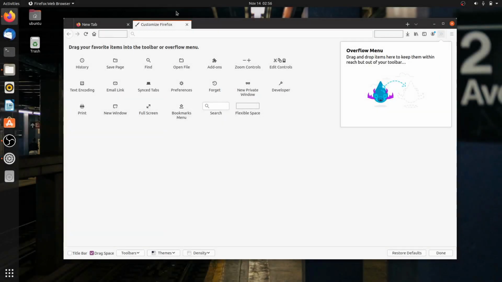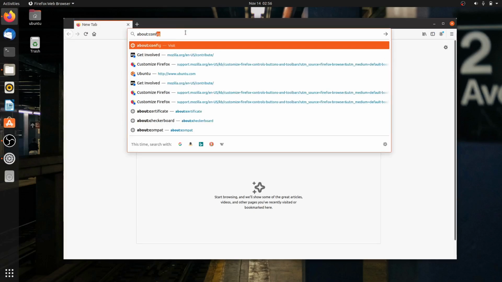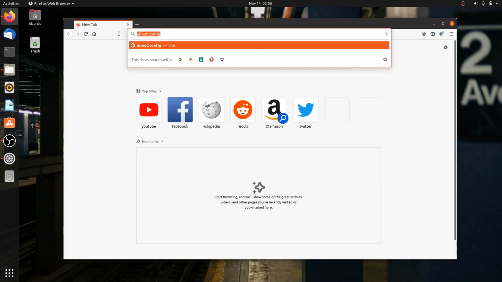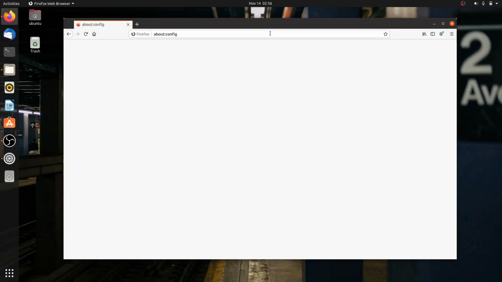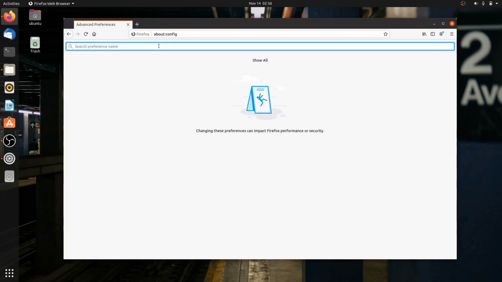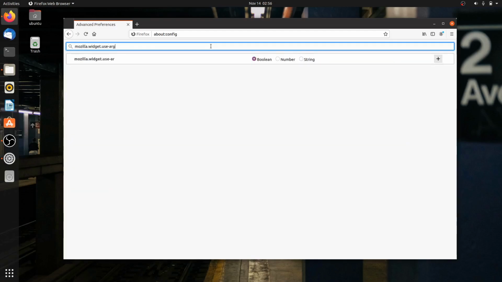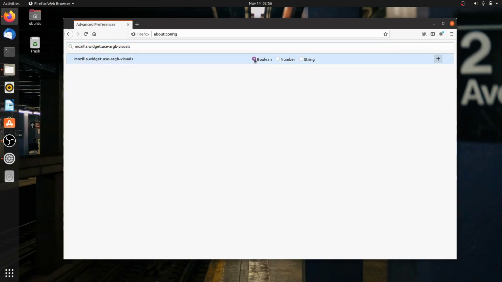Fixing Firefox's pointy white window corners on Ubuntu is easy peasy. So let's start by opening About Config on a new tab. Once opened, click Accept the Risk to continue. Now click the search field, and then type mozilla.widget.use-argb-visuals-without-space. Please make sure that Boolean is selected before hitting the plus button to add the preference setting.